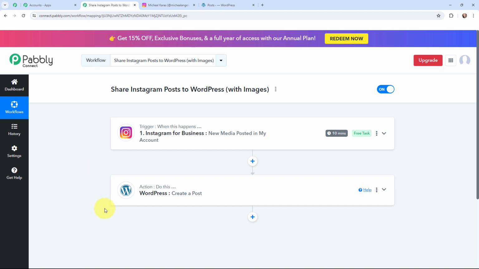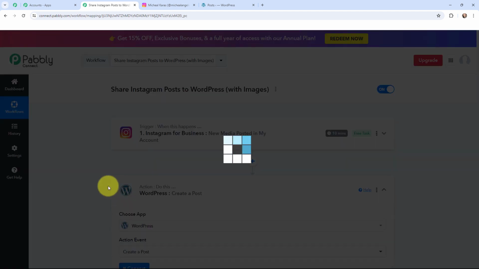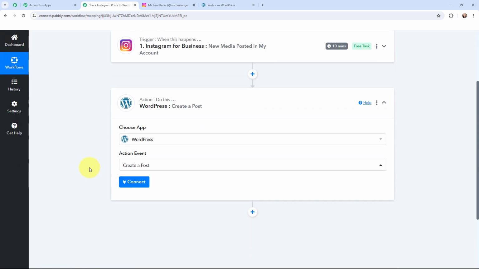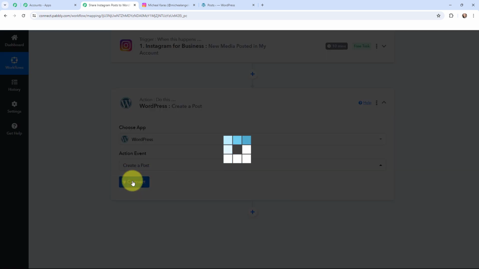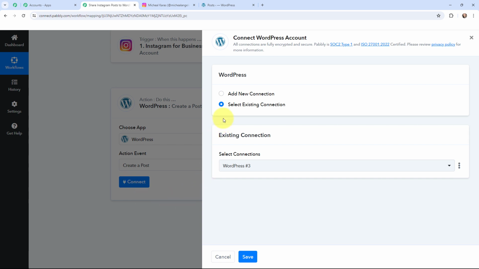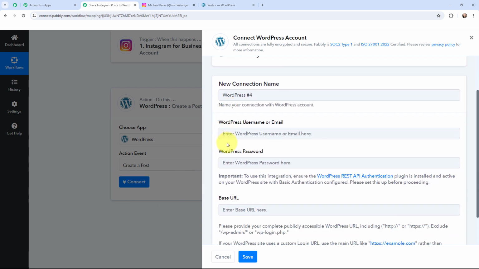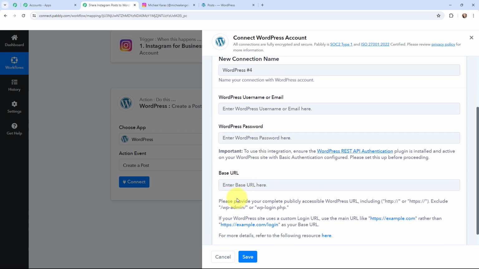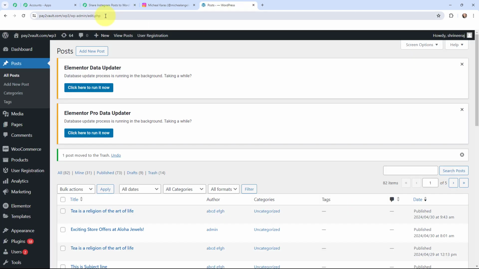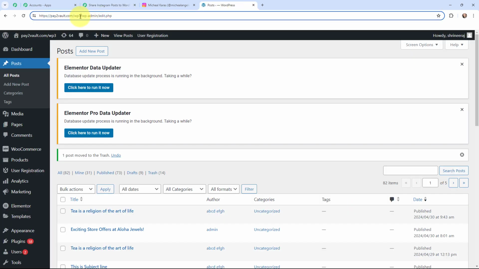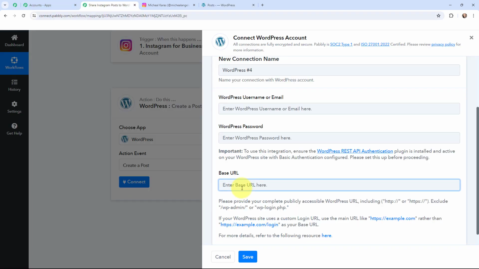So in order to do that, I will go to this action window of WordPress, and now I need to build a connection. So here I'm going to click on connect. And now in order to add a new connection, I need to mention the WordPress username or email, WordPress password, and the base URL. So over here for base URL, I'm going to take you to my WordPress account, and over here in this URL, this here is the base URL. So I'm just going to copy it, and over here in Pabbly Connect, I'm going to paste it.